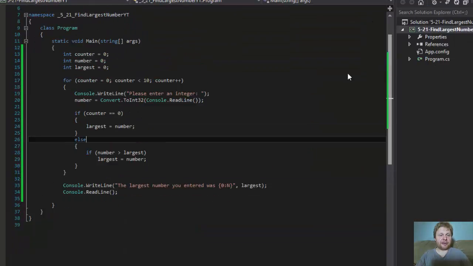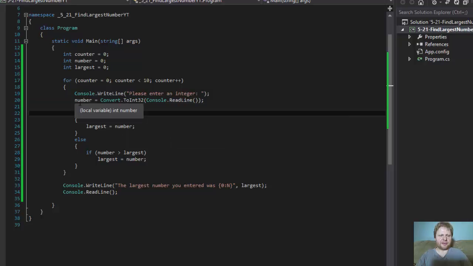And so that's all there is to it. Very simple. You set up your counter and your for loop. You ask the user to enter a number. You convert it to integer and store it in a variable. This is checked, and it is true only the first time. This is basically to initialize the largest number to the first number a user entered.